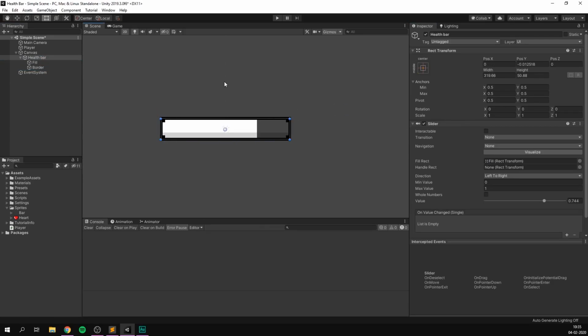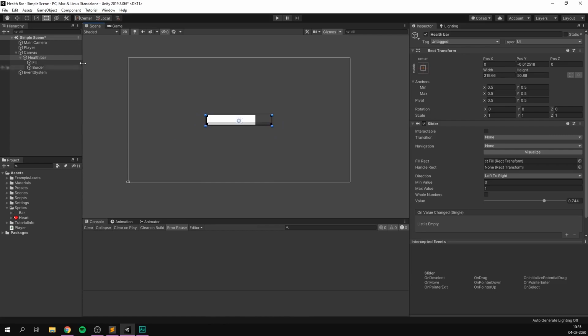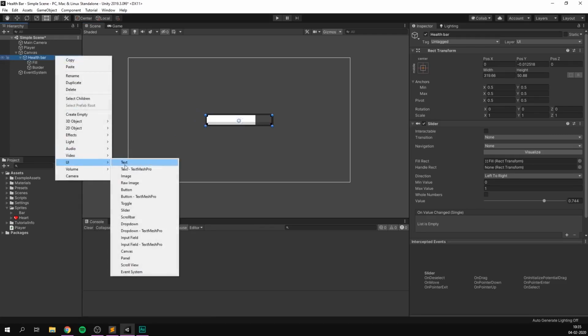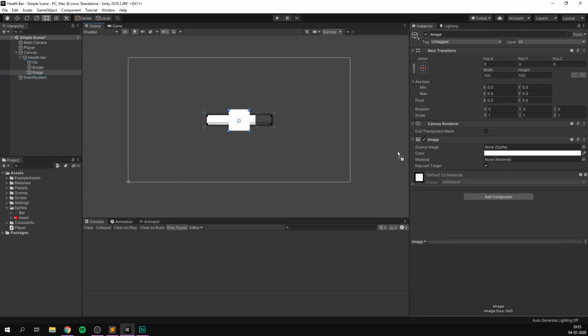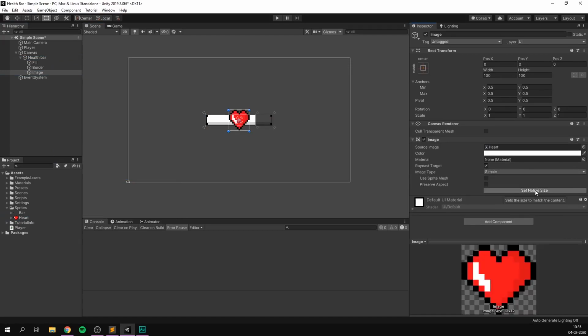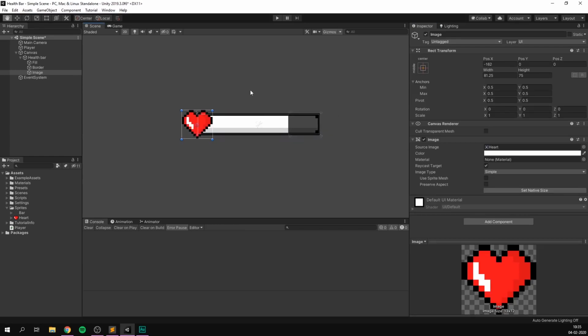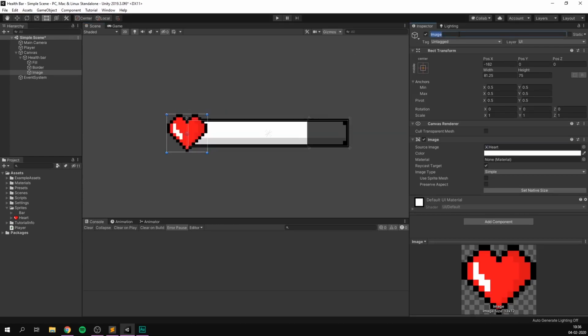Awesome. Now we can of course also make it a bit prettier. Let's go ahead and add a heart. So let's right click, go UI image. And I'm going to drag in the heart sprite here. And again, hit set native size. Let's take this heart here and drag it to the left. Somewhere around there, looks pretty good. Let's rename it to heart.